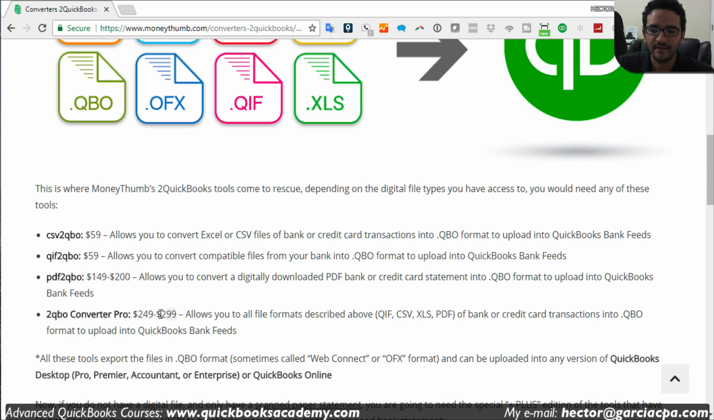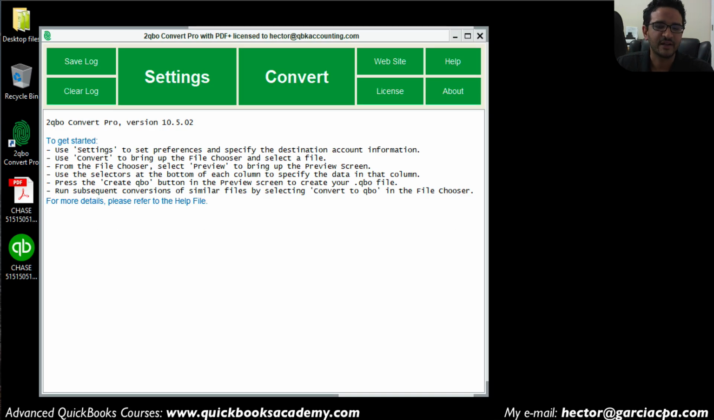The one I recommend, the Professional Edition, which is the last one, that's the one that allows you to convert multiple file types input and multiple file types output. If you want to go straight just from a bank statement into QBO format to import into QuickBooks, you can simply get the PDF to QBO. But the one that I like, the 2QBO Convert Pro Plus, can actually do scan bank statements. It can do conversion to Excel and conversion to QuickBooks bank feeds. So I'm going to show you how that works.